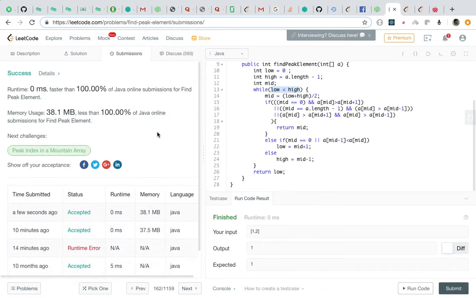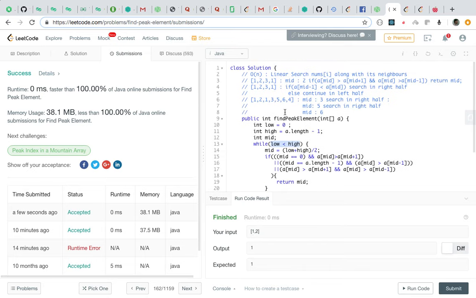ta-da, done. So that's how you actually solve this.